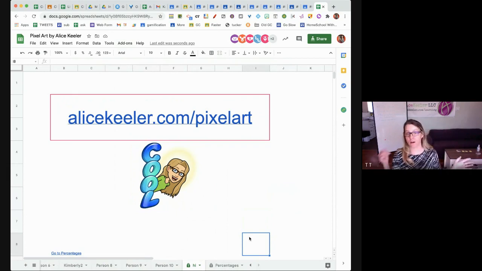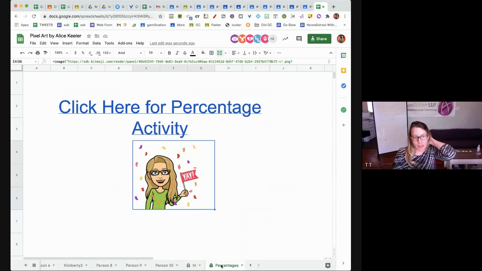There's no code in this at all. There's absolutely no code in the pixel art. It is just conditional formatting. So it's just a fun trick and I've set it up for you. If you go to the percentages tab, I have a math lesson that I have created with pixel art. So I'm going to link to that sheet.